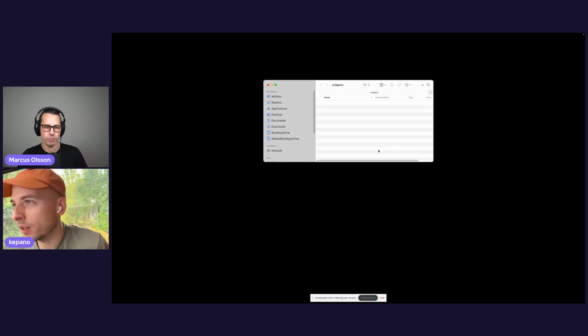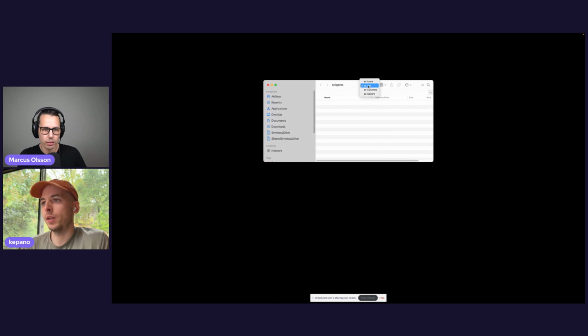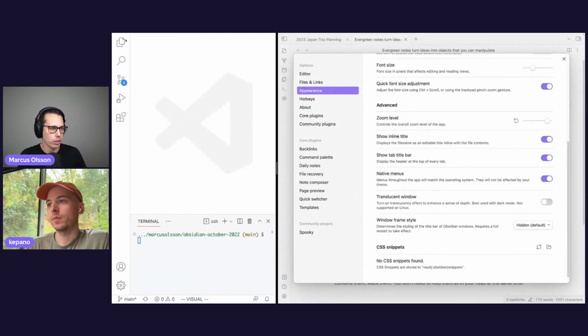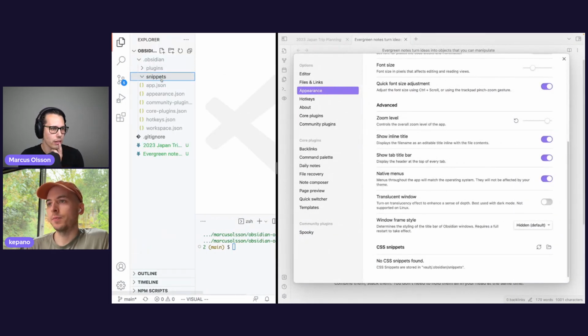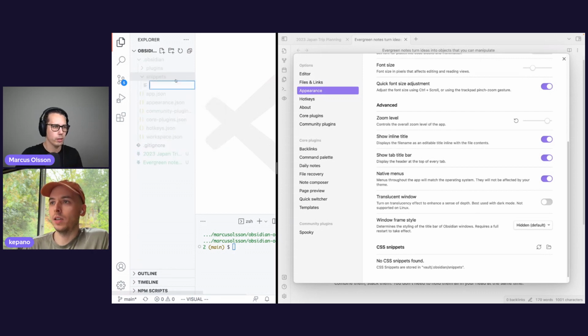If you go to column view on this, you could see where that is. It's in your vault under the .obsidian slash snippets. I have my vault up here, so it should be here somewhere. Oh, yeah, there it is. I think if you don't have that folder, it automatically gets created when you click on that folder icon. So now let's create a new file in that folder, and we'll call it snippet.css.